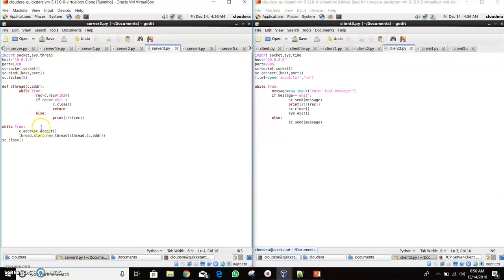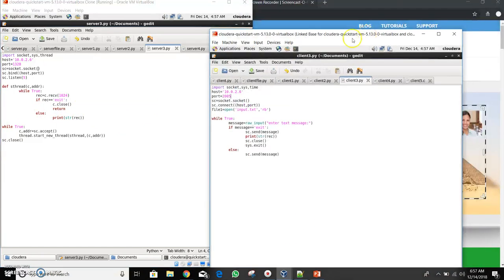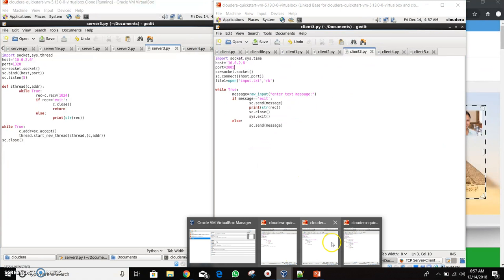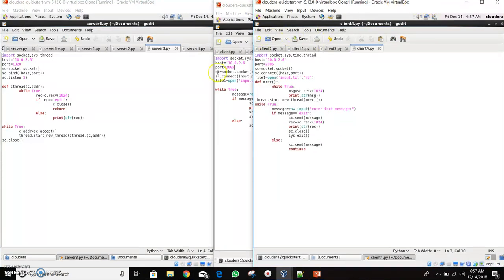Here I am creating threads. I am using threading to be able to connect to multiple clients at the same time. For that I have created a function, and I run that function on different threads so it can communicate with different clients at the same time. So as you can see here, these are the 2 clients and 1 server.